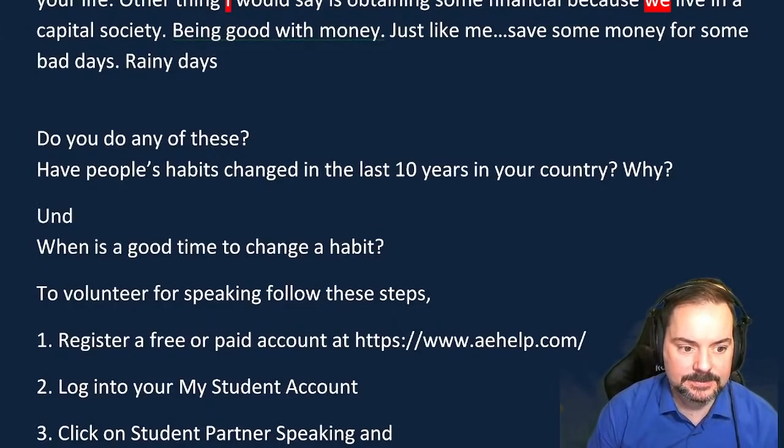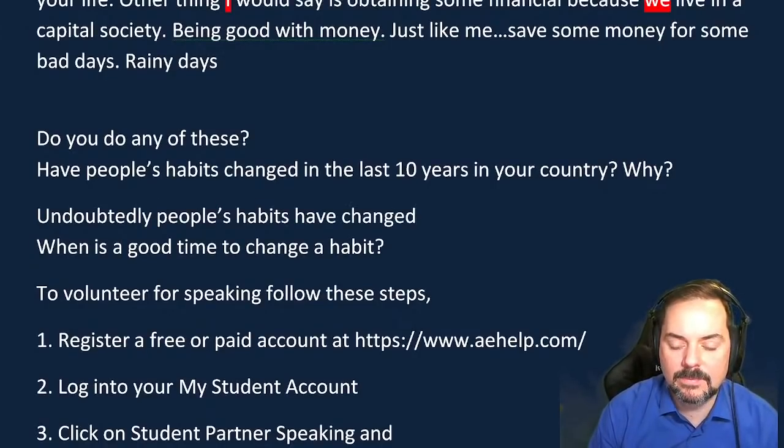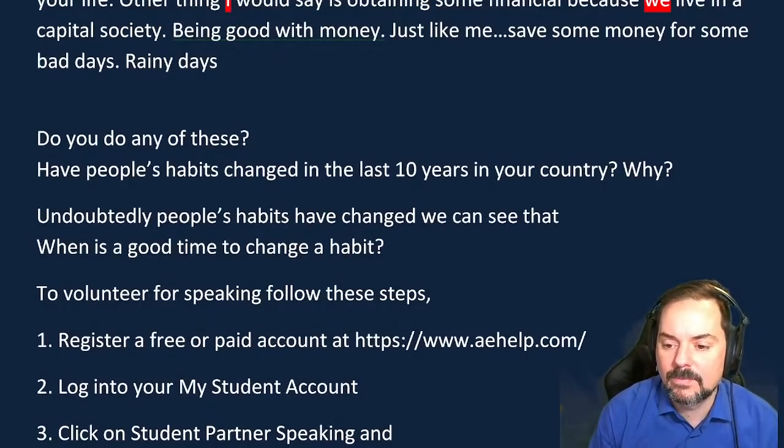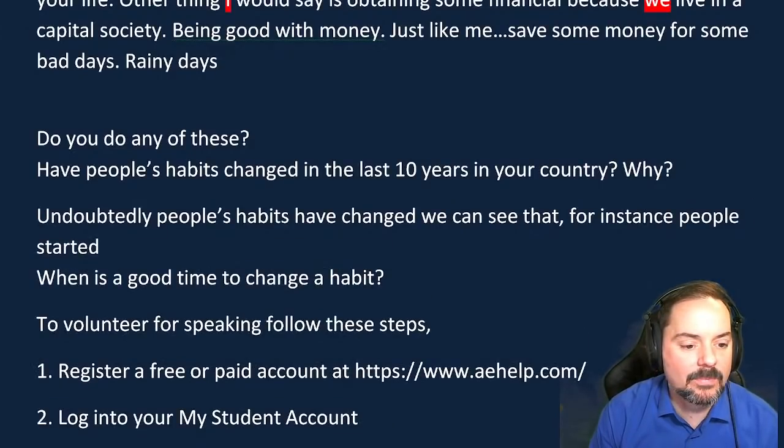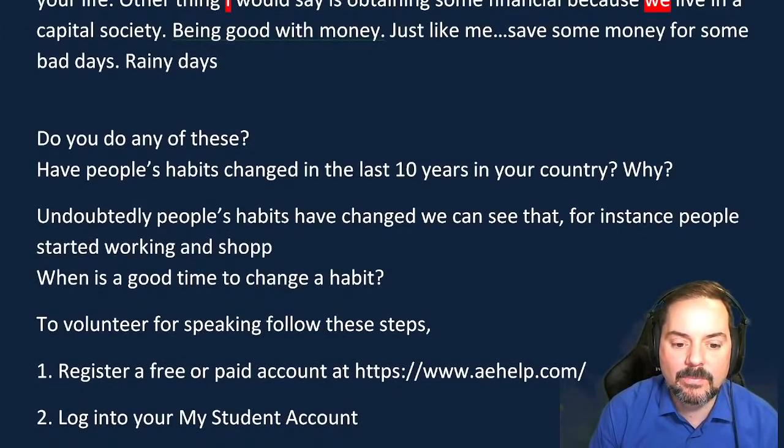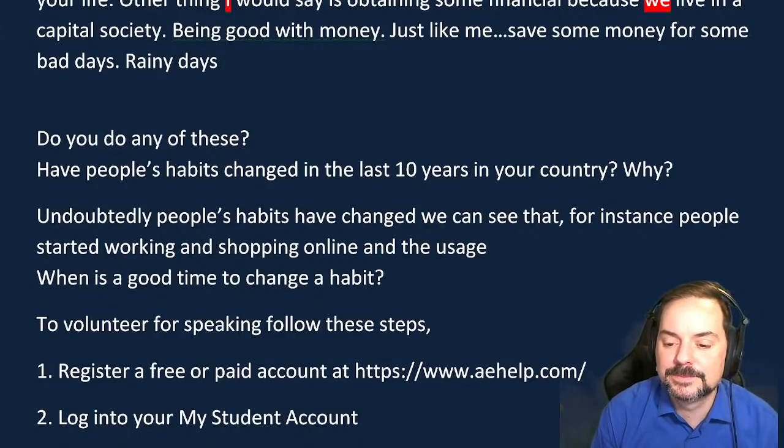Undoubtedly, people's habits have extremely changed through the years. We can clearly see it leaning on the pandemic situation in our modern world. For instance, people started shopping and working online, even when there's no lockdown in one or another city. Also, the usage of credit cards became extremely prominent as it can be disinfected. So people started to use pocket paper money less.